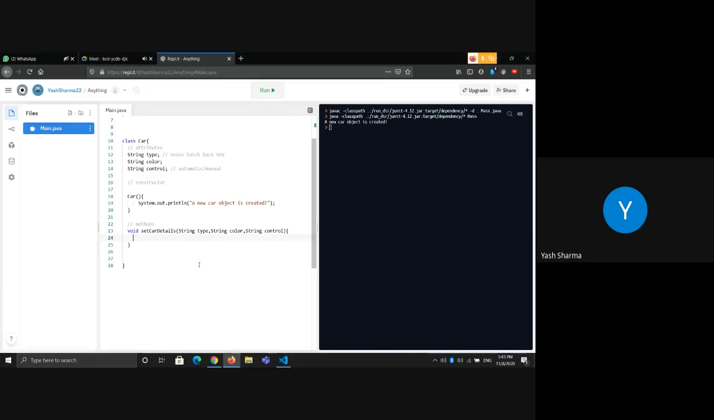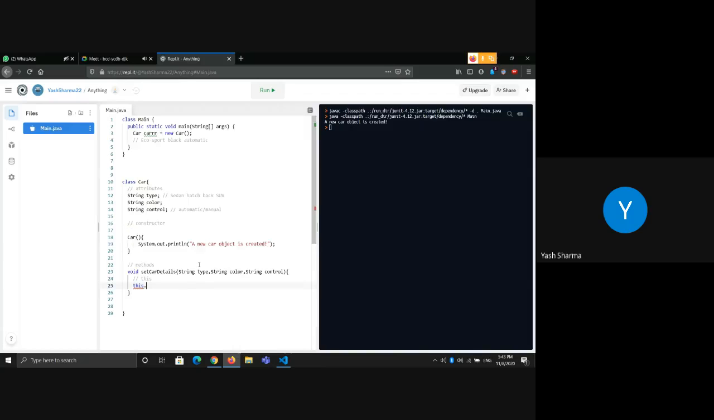And now I'll show you the this keyword. So this is a class and it has some attributes. What the this keyword means is, when you type in this.type, this whole code refers to this variable. Like when you set, so this is a constructor.